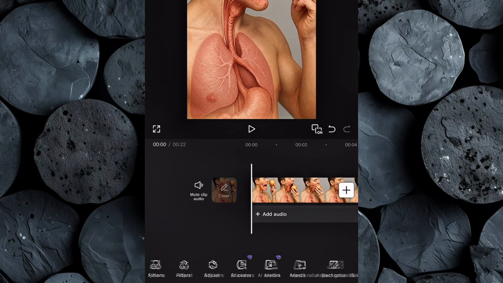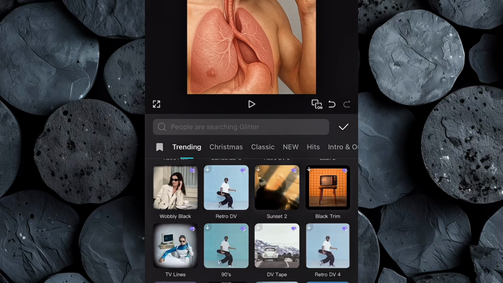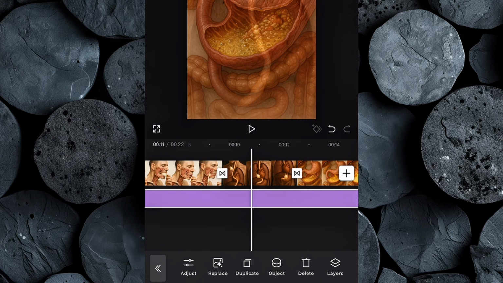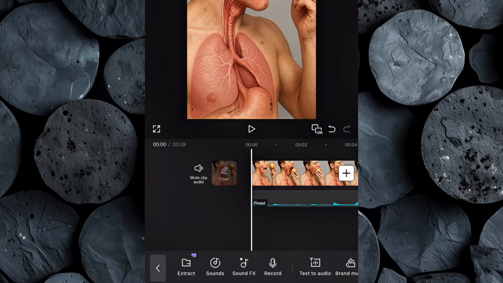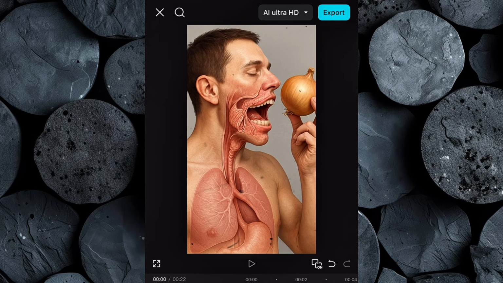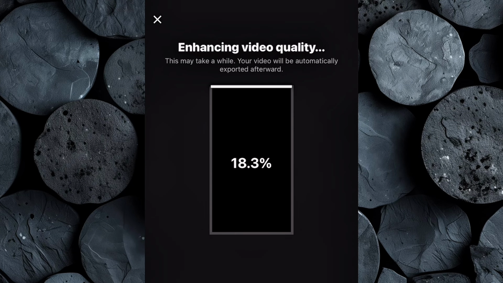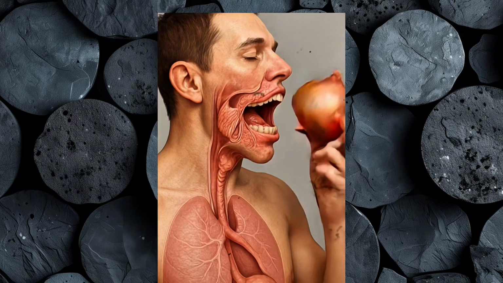Next, let's make the video even more engaging by adding video effects. Click on Effects, then Video Effects, and browse through the available options. Select the effects that enhance your animation and drag them across the entire timeline to apply them consistently. Finally, import your background music to set the mood and make your video more captivating. Once everything looks perfect, click Export, increase the resolution to 4K for the highest quality, and download your completed video to your device. Now let's take a look at our final result.